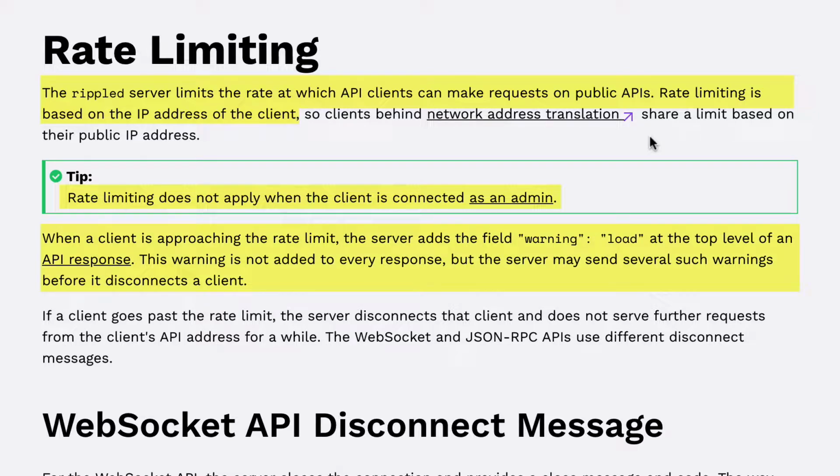When a client is approaching the rate limit, the server adds the field warning, which has a value load, at the top level of an API response. This warning is not added to every response, but the server may send several such warnings before it disconnects a client. So here you have it. If your client exceeds the rate limit, it gets disconnected. Also, the WebSocket and JSON-RPC APIs use different disconnect messages. Okay, this is the first level of security to avoid spamming of the ledger.